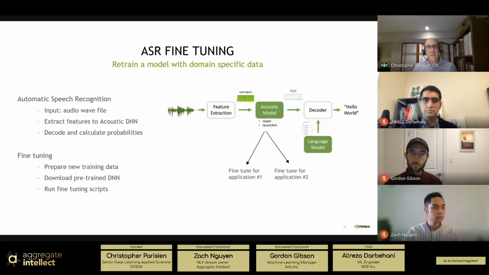So from that manifest, that training data manifest, we can then download a pre-trained model. So we have lots of good pre-trained models that we can give you, and then just run a fine-tuning script. This is really just like a couple lines of a script to get that working. And then you can export that into a format that Jarvis can take, deploy it, and off you go.